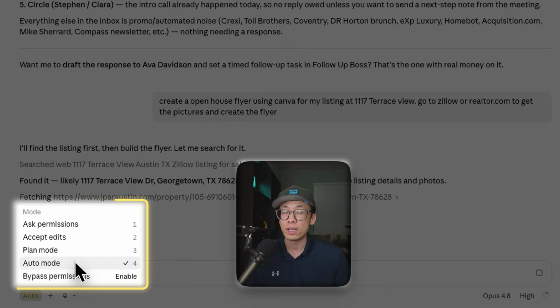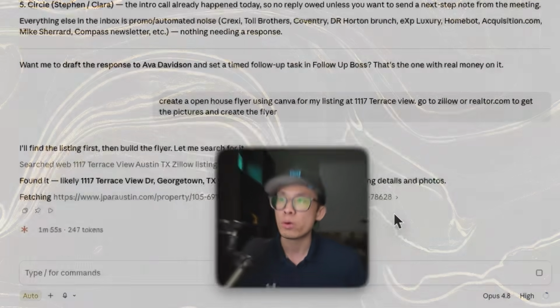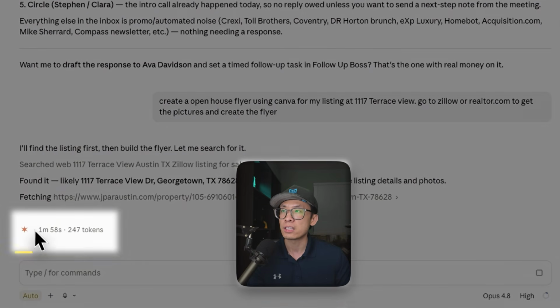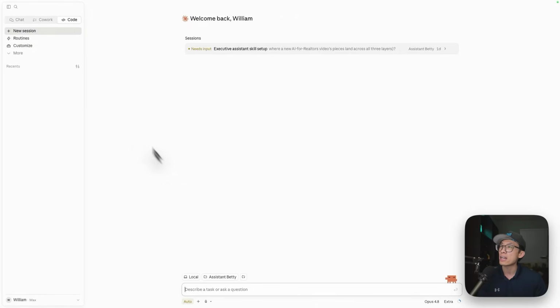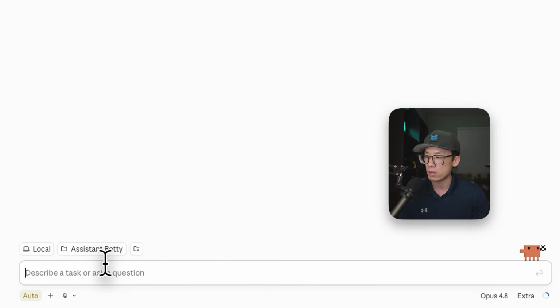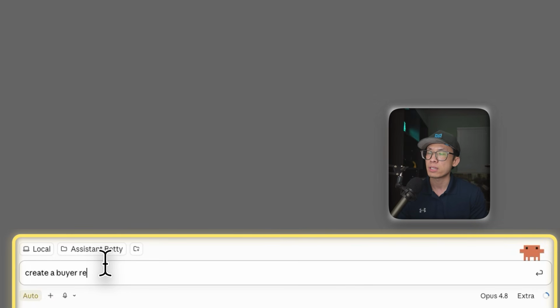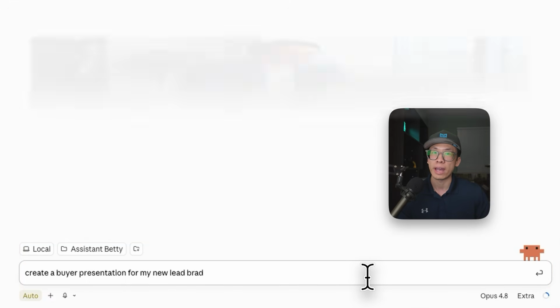And then auto mode, this is where you say, I'm going to let you become the AI agent that you are and give you access to all of the tools and all the actions that you can take. And then you can basically act on my behalf. So what it does here is that I can let this thing run for a few minutes. I can just walk away, or I can just start a new task with my assistant and do something else, something like create a buyer presentation for my new lead, Brad. I can ask my AI assistant to do the research and then create the presentation so that I can just hop on a call, walk them through the current market here in Austin, Texas.